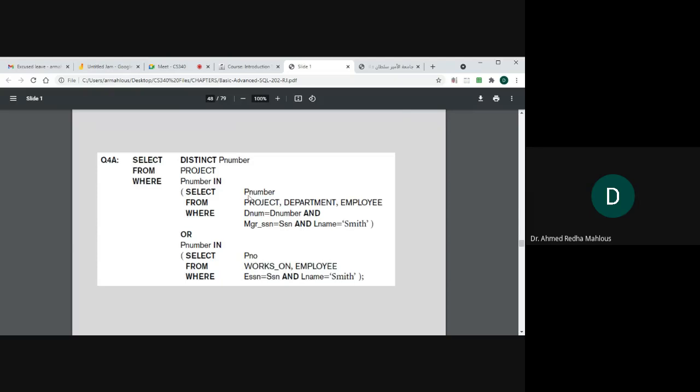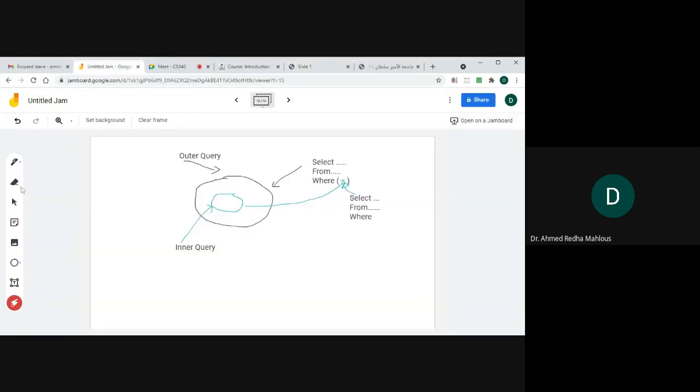That means we are going to select P number, and P number can be 1, can be 2, can be any number. It can be null, right? We are going to execute this query and return the project number. That means we are going to have some set. For instance, I will have a set of values, which is P number, project number. This is our set. This is what will be returned.